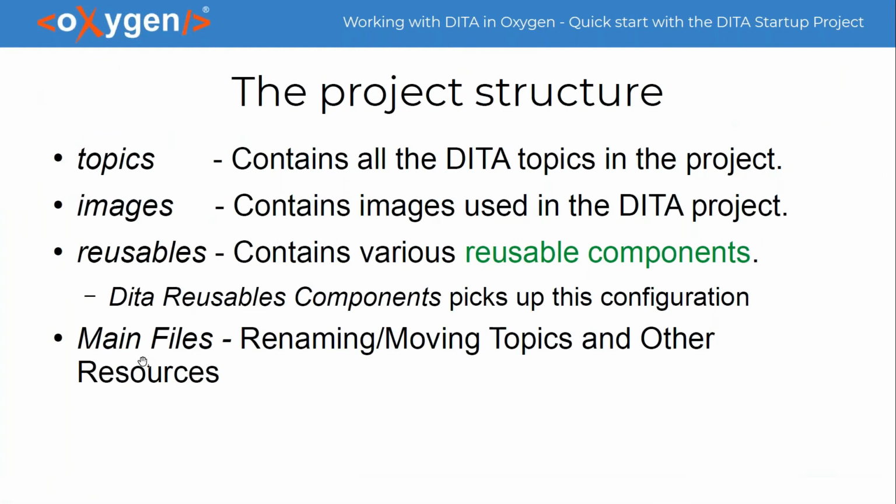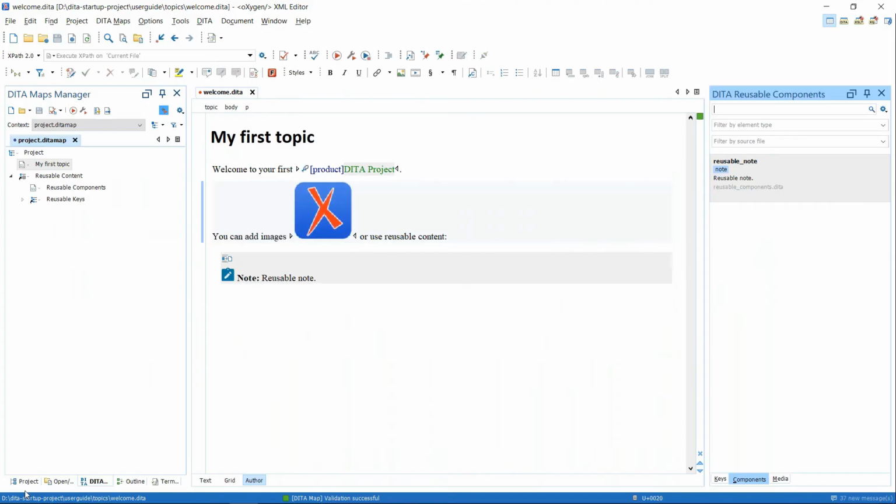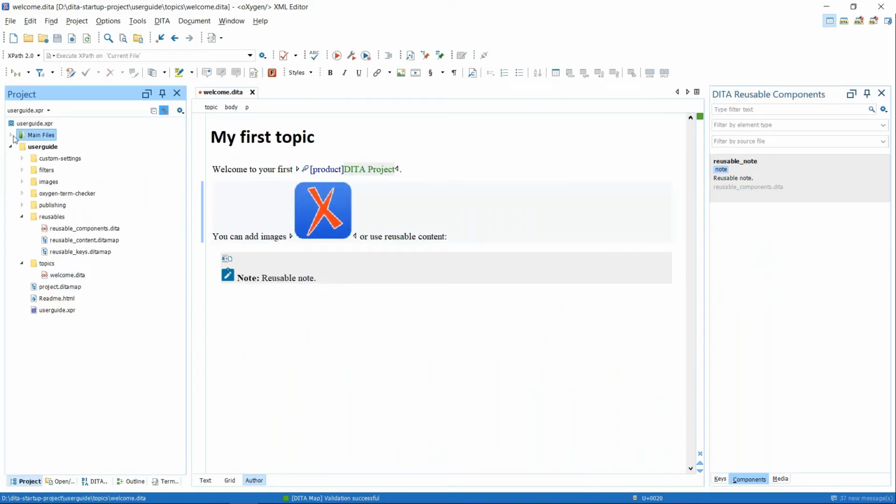Okay, the main files. So again, if we look in the project, you'll notice this green entry here. It says main files. It's a logical folder, and the resources you place here, Oxygen will consider as being the entry points of your DITA projects. And in this case, the main DITA map is already placed here.